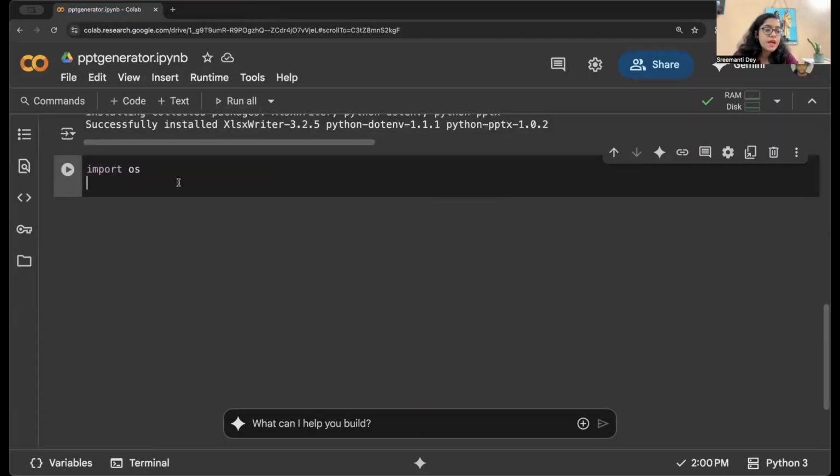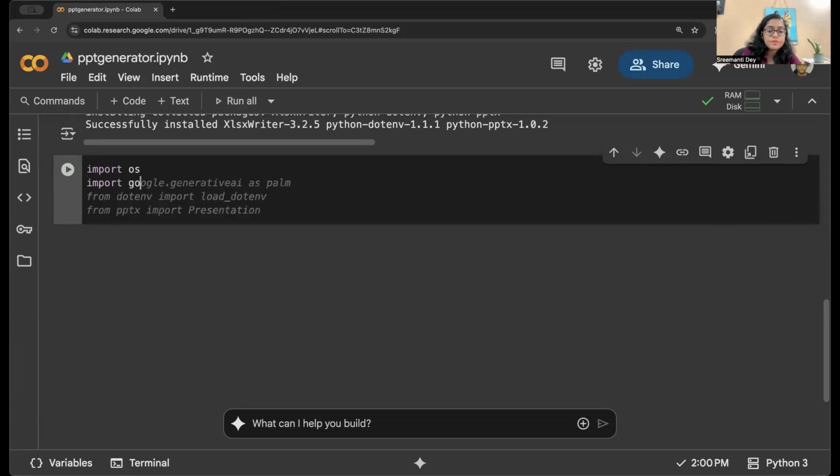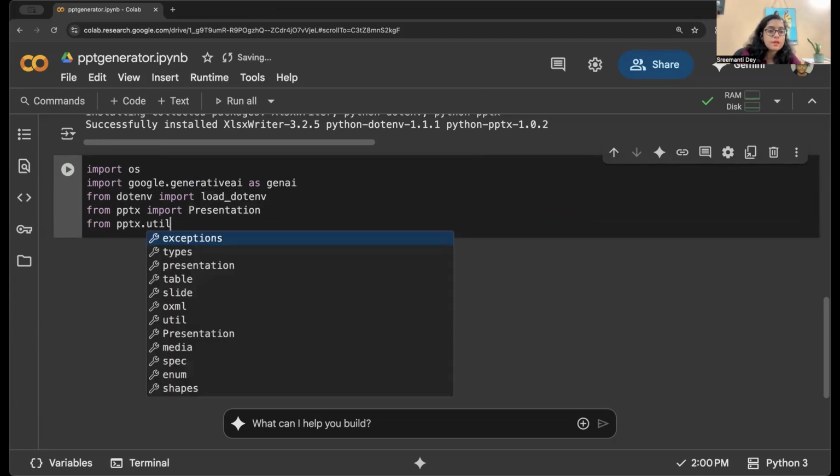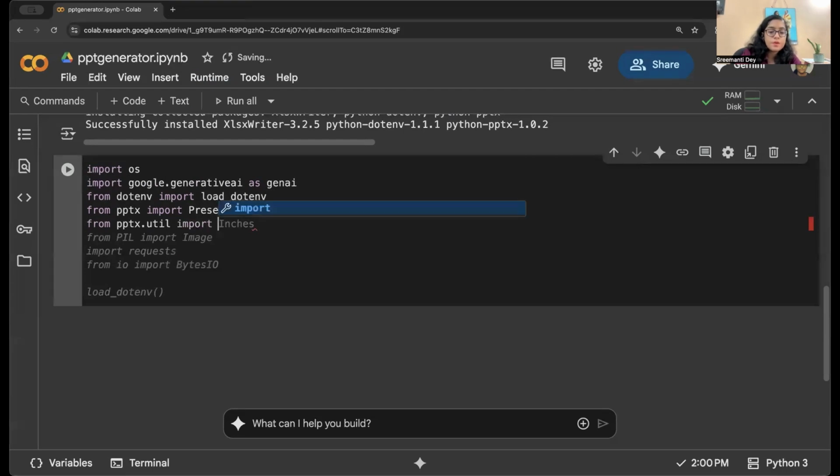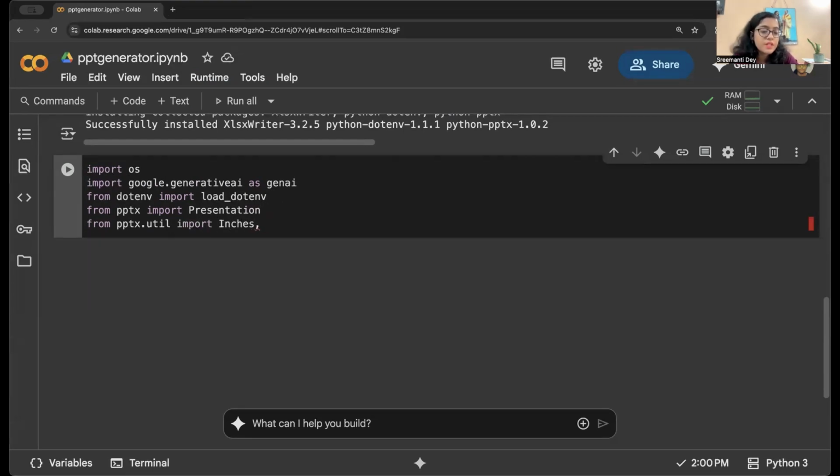So import os, and then import google generative AI as, not sure, as genai. Next thing is from pptx import Presentation, and then from pptx.util import Inches, because we are going to provide the inches and exact measurements of the entire slide, so that we are not going astray, not creating weird sized slides.